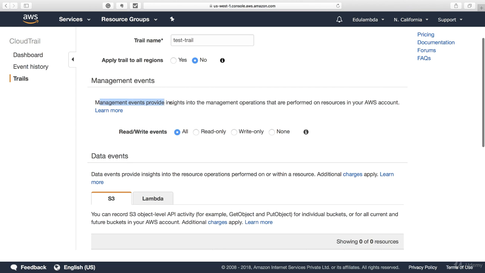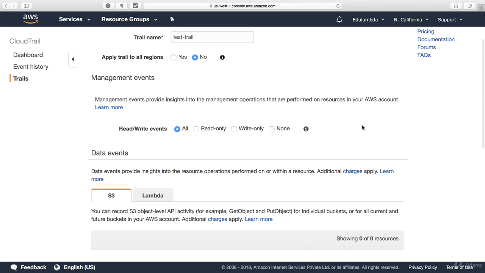Now, under the management events, it gives me the insights into the management operations that have been performed on resources in my account. Now, these are 3 different options: all, read only, write only, none. All means that it will capture all the different management events. Read only means that it will capture the events that describe the information of the resources. For example, describe instances. It's a read only API call.